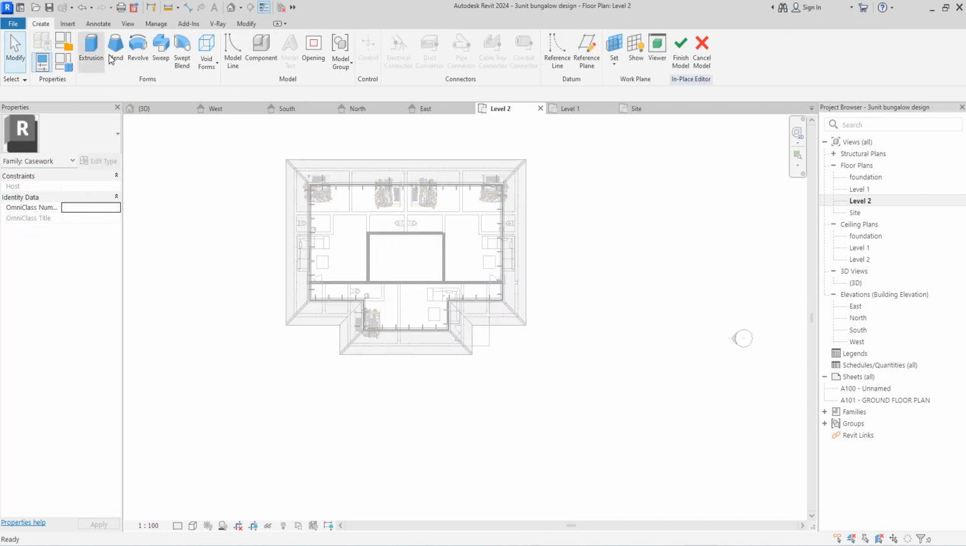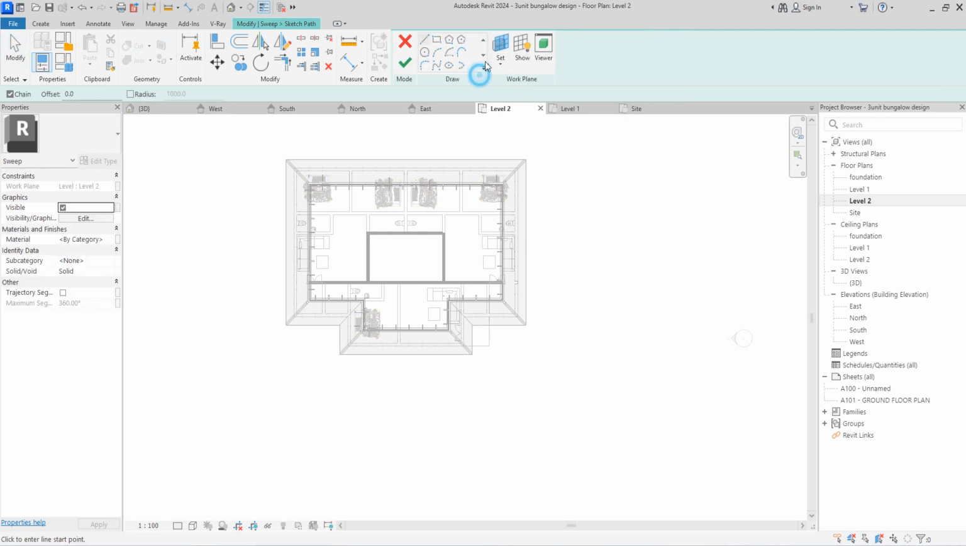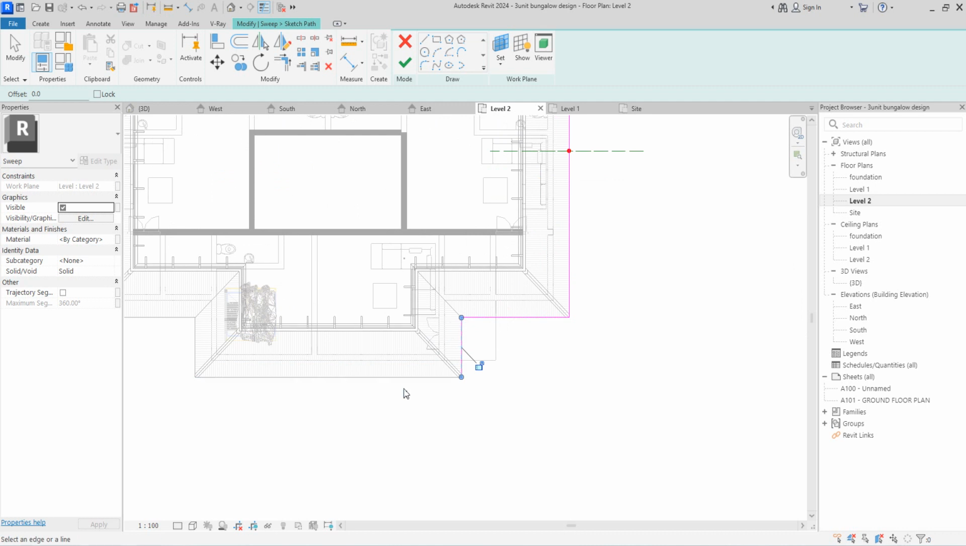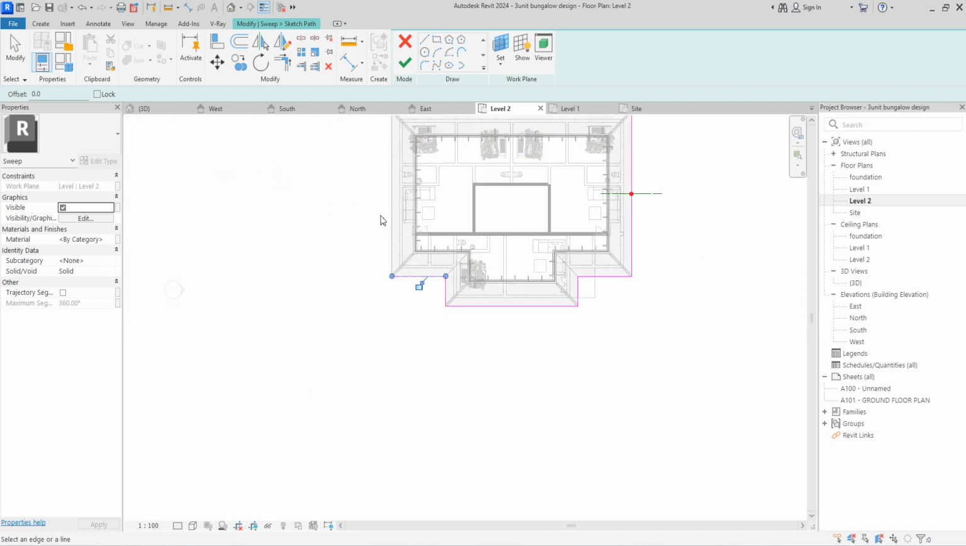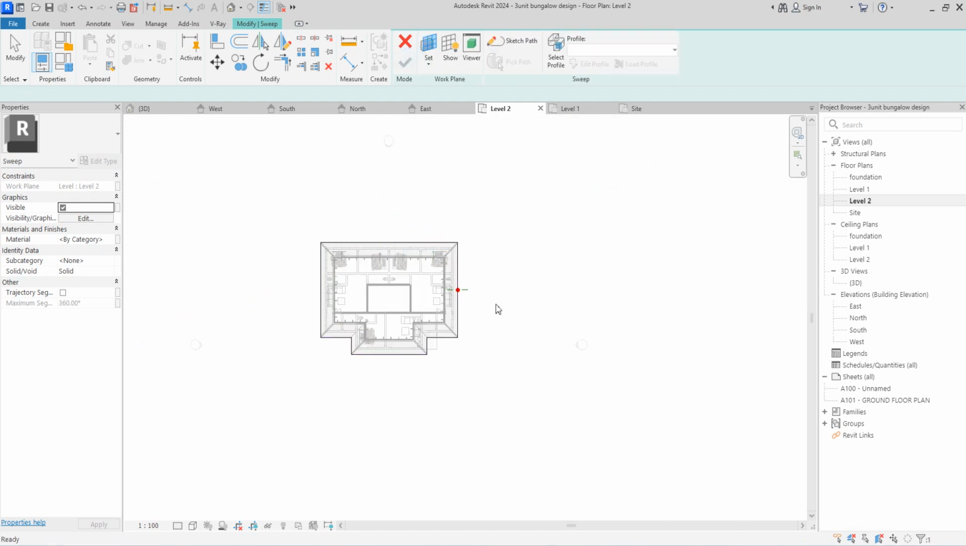So now you start the tool sweep. So click on sketch paths, then you use your pick line tool, which is the most important aspect which I normally use. So you use that pick line tool to create whatever you feel like creating. So this one will create the sketch path for you.